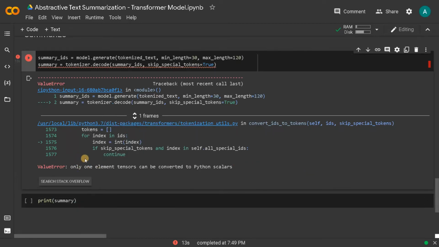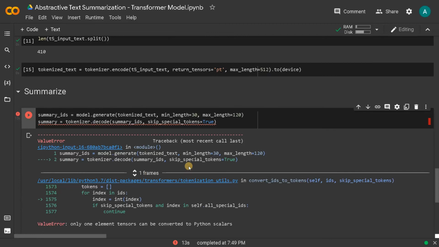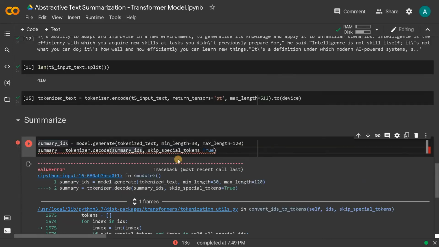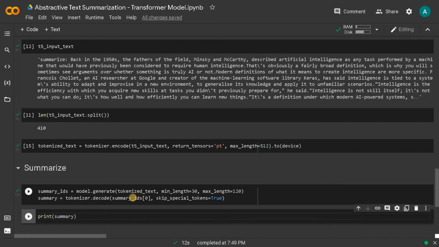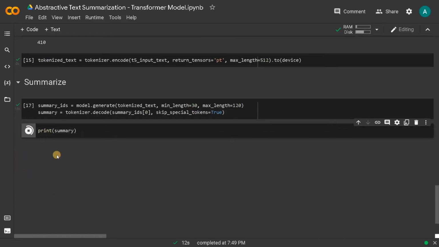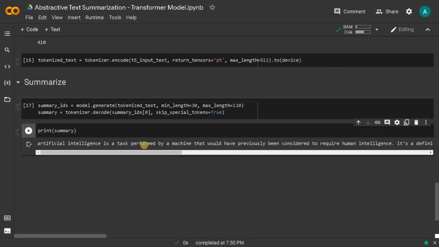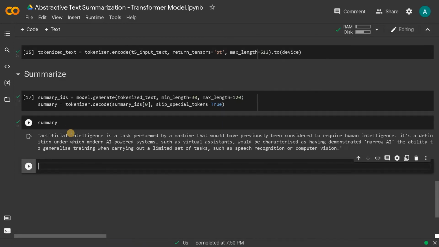So here we are facing some error. Only one element tensor can be converted to Python scalars. Okay, and this is, we have to specify the index, that is 0. Run this. So we have got our result. Let's print this. So this is the result we are getting. Currently I can't see it. Let's remove this print. Run this.